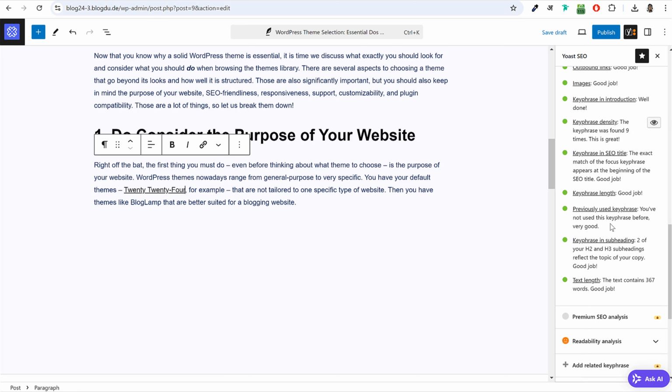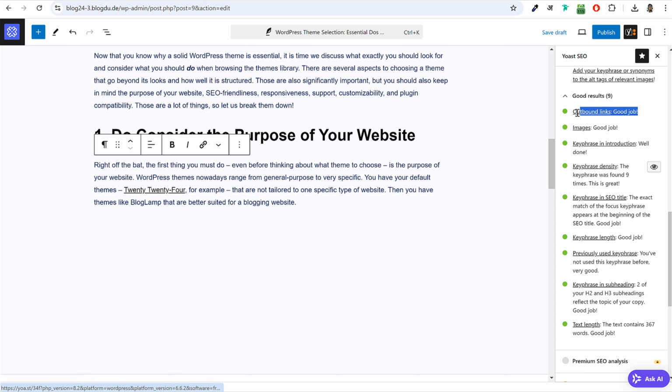And if you see at the right hand side, now we have one more tick mark for us. We are using outbound links on our website. We are using images on the website, that is also a tick mark for us. And after that, text length is also good.